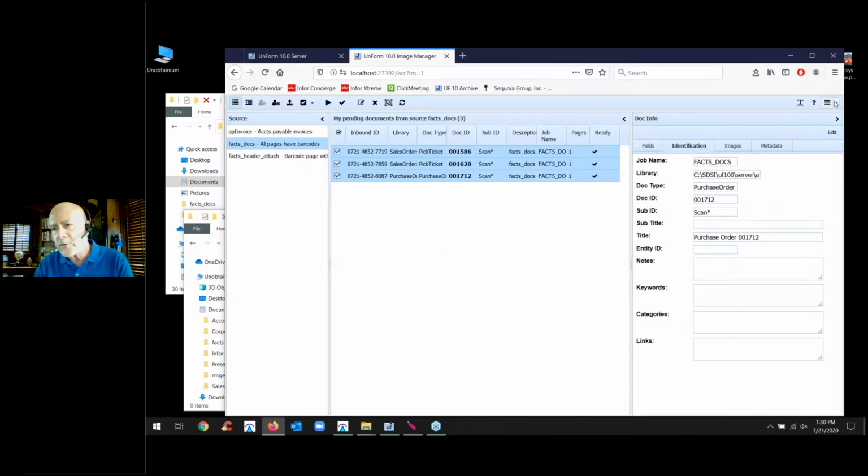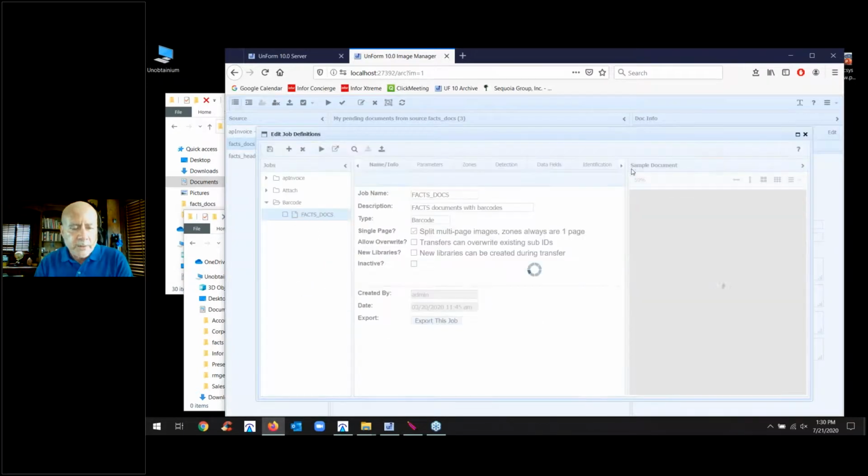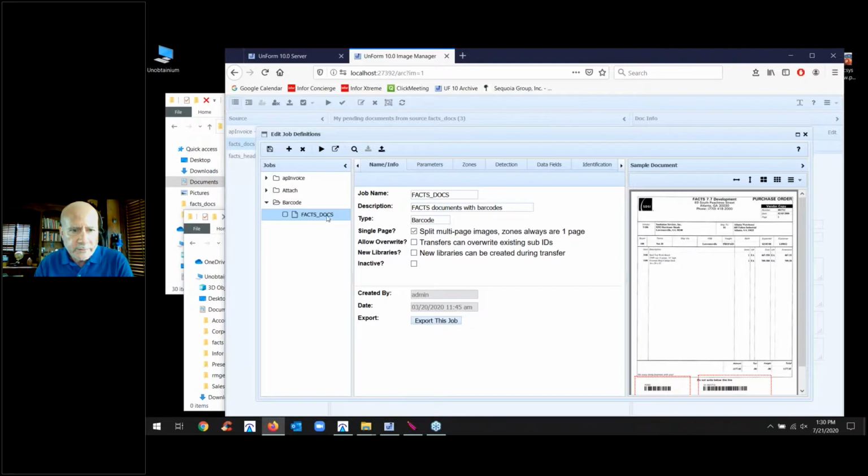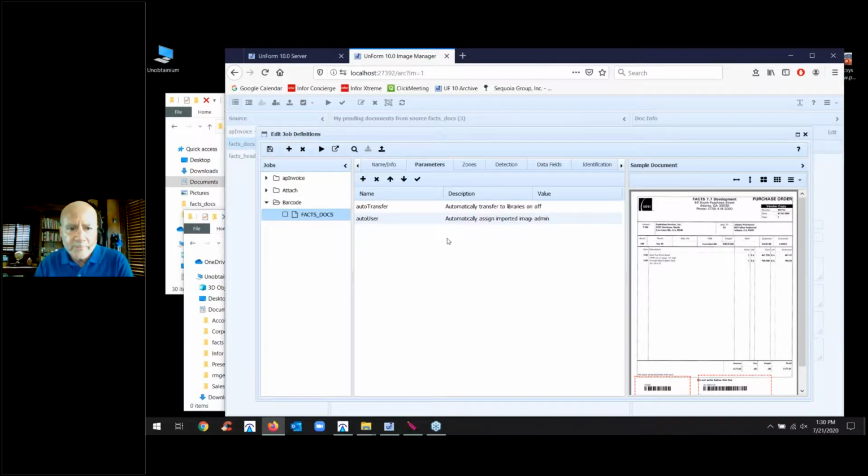Let me go over to the right here, and I am going to go into the job definitions. So here, let me go into fax docs. This is the one we've been running for the ones that have barcodes, ones you've probably been using all the time. And we'll go into parameters. There are two useful parameters here, and one I didn't talk about. Let me cover that one.